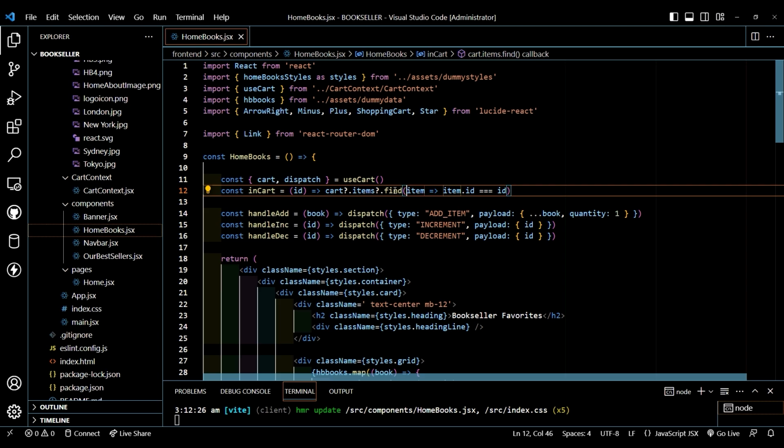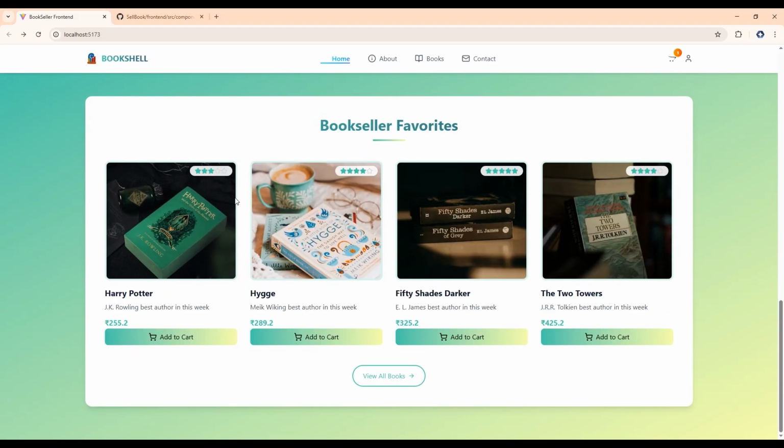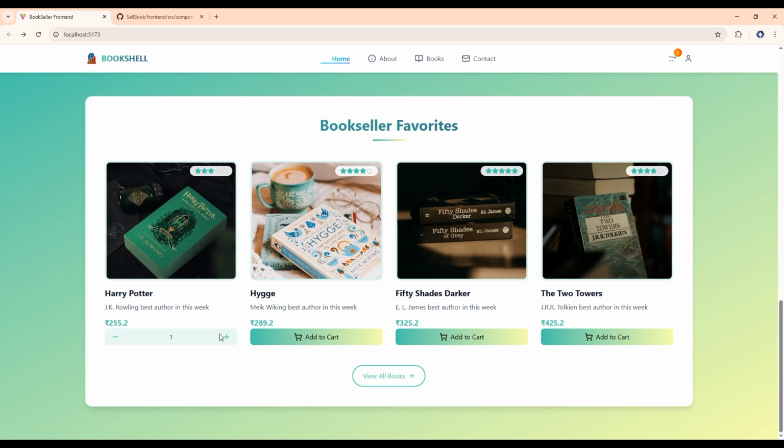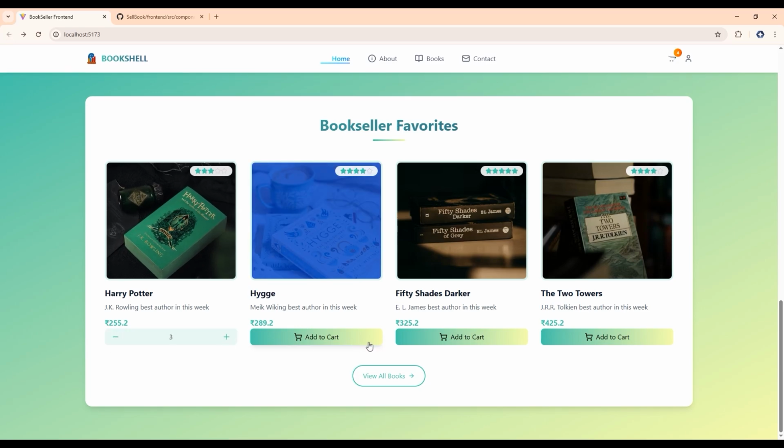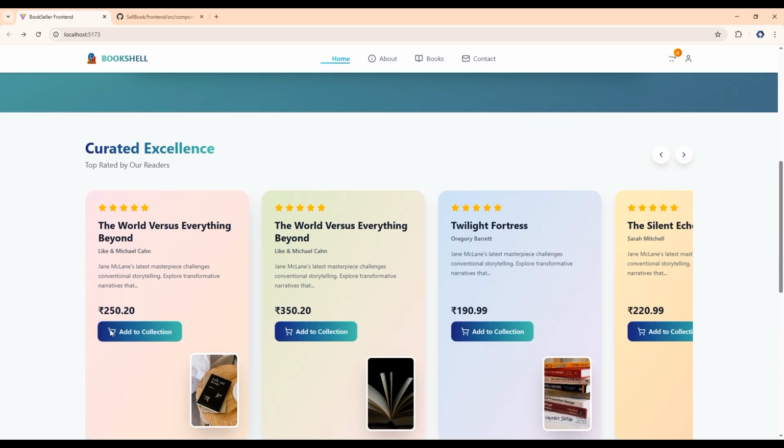Just change it to find, as we have to find that book. So now once we click here, it's working fine. Let's add the quantity. It's increasing, it's adding, so it's all working fine here. Let's remove this.